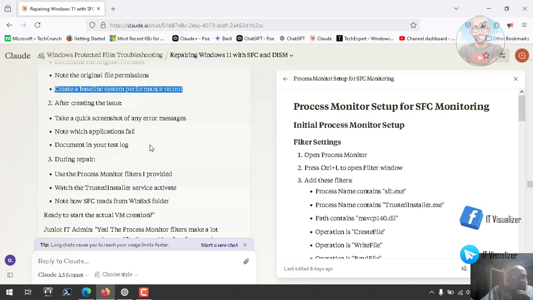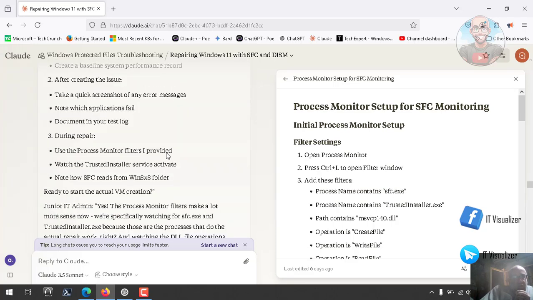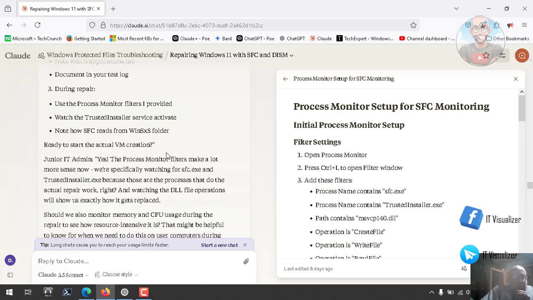Okay, so we have seen all of this. Now what we need to do is get ready to start the actual VM creation. Yes, the process monitor filters make a lot more sense. We're especially watching for SFC and TrustedInstaller because those are the processes that do the actual repair work, right? And watching DLL file operations will show us exactly how it gets replaced.